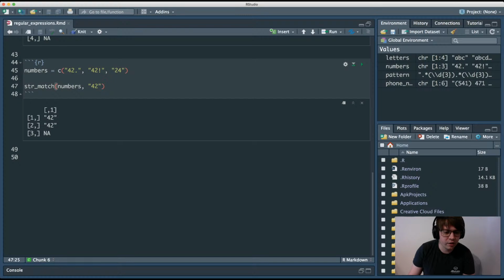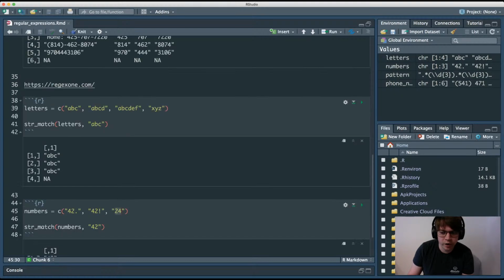We get back 42, right? It matches the 42 here. If there are other characters that don't match, that's fine. What str_match is doing is it's just finding if there's a match, and if there is, it returns what the match is. So same thing here. We match 42. 24 does not match. Okay, so this is ordered. 24 doesn't match, and so we get NA back. Okay, so hopefully that makes sense.